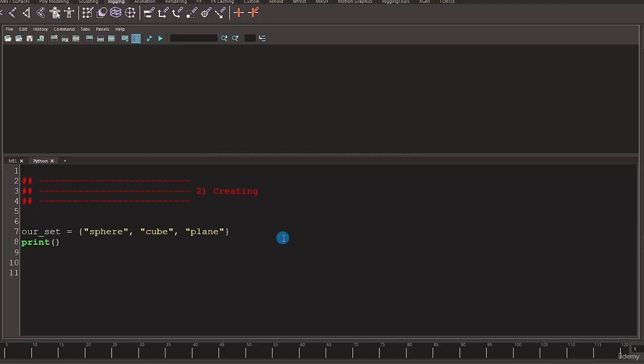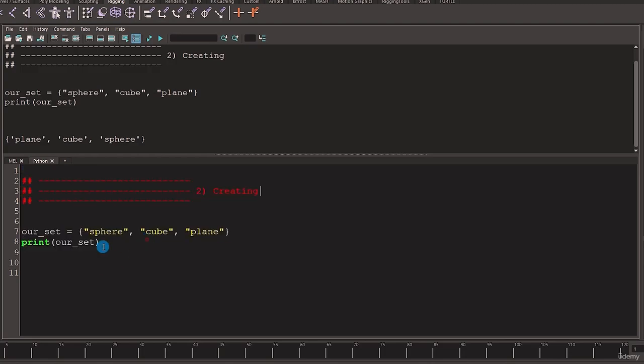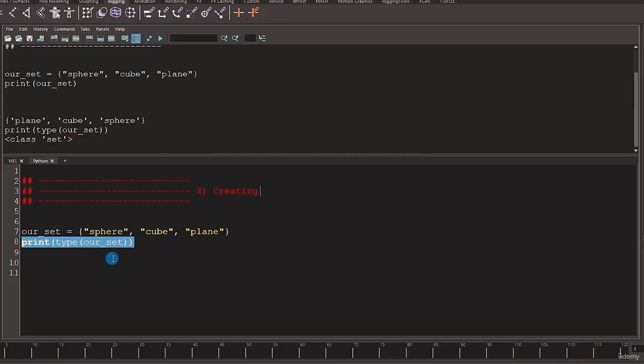So let's print this. We're printing out our set: plane, cube, and sphere. Great. We could also check and see what it says about our type. This is a class type of set. So that's pretty much all you need to do to create a set.